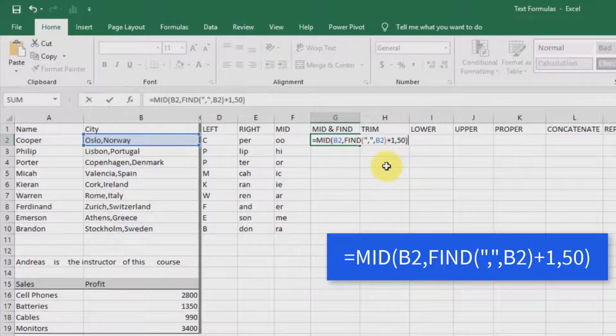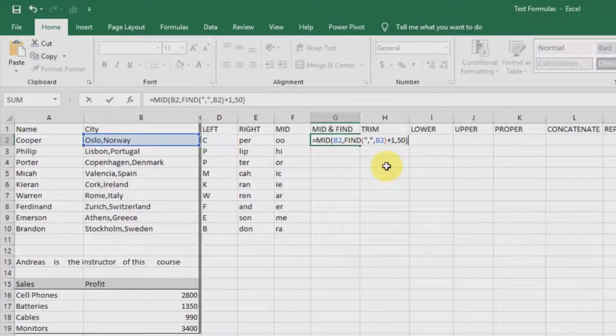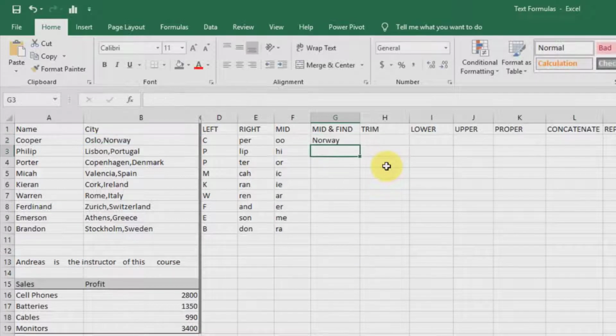I'm telling Excel to fetch me the middle portion of the text in the B2 cell, starting with the finding of the comma in B2 and adding 1 to it. The FIND formula is telling you the position of the comma in the cell B2. Then I add 1 to the position number because otherwise I'll get ", Norway" as a result. Finally, I'm specifying a dummy number like 50 because I want all the characters after that. 50 is a large random number, so you could type 100, it's the same. Drag it down and see the results.